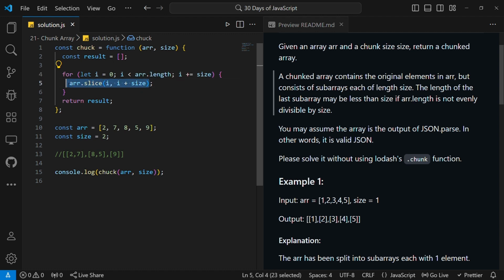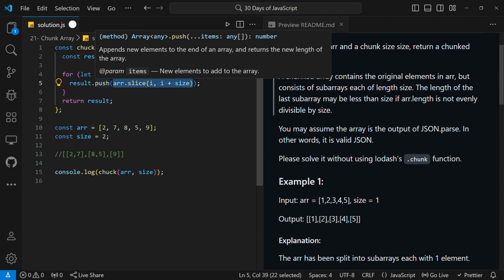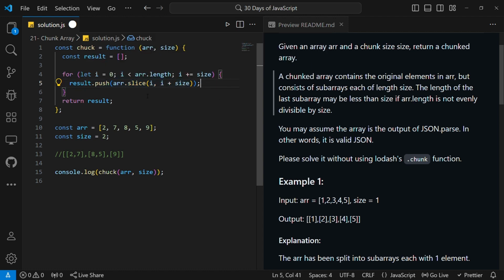Then this subarray, I push it into the result array. So I'll use the push method. I'll say result.push. So you can see I'm doing exactly what I was doing before, but now in a very simple manner. I'll just be pushing it like that. So this also will solve the challenge.